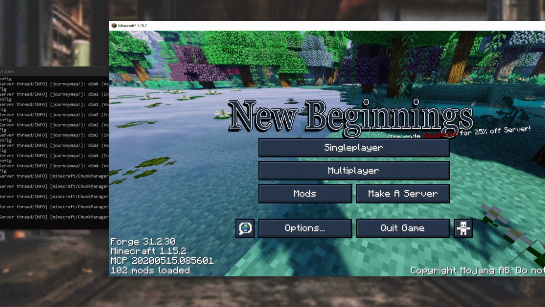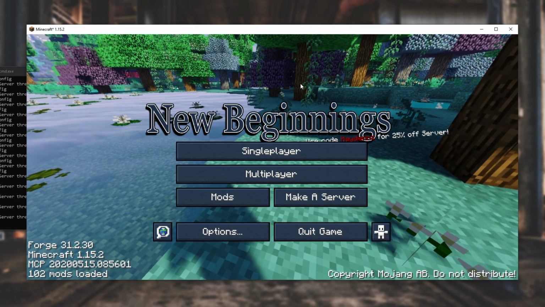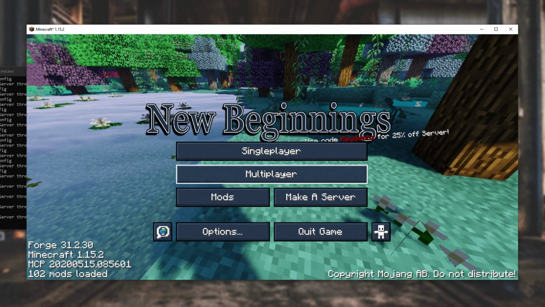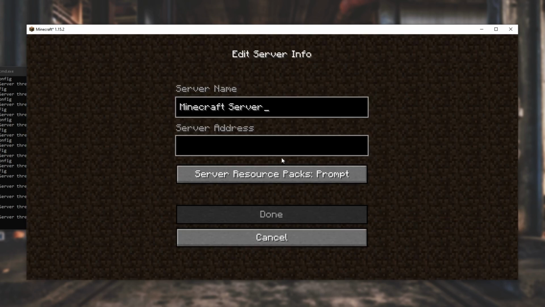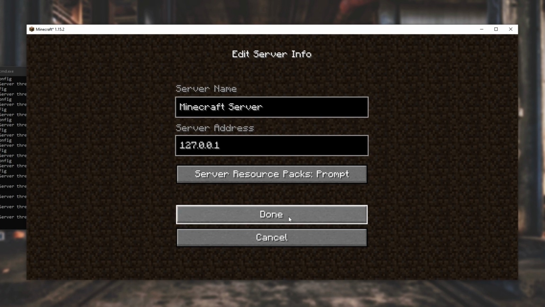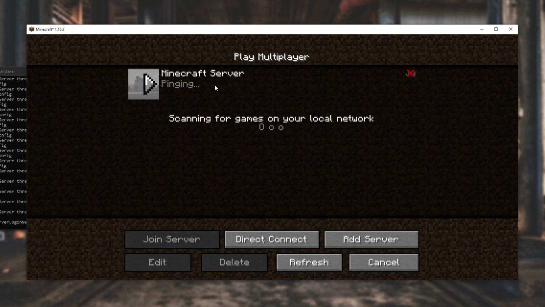And there we go, both the game and the server have successfully started up. I'll simply head across to the Multiplayer tab, add a server, and in the server address, I'll either enter localhost or I'll enter 127.0.0.1. After adding it, we'll be able to connect to our server.